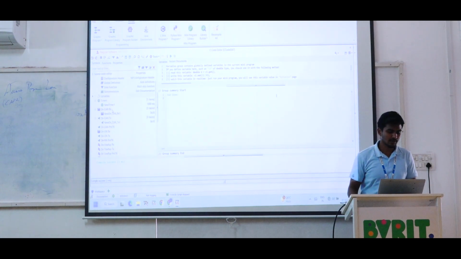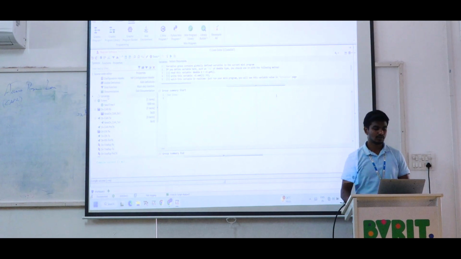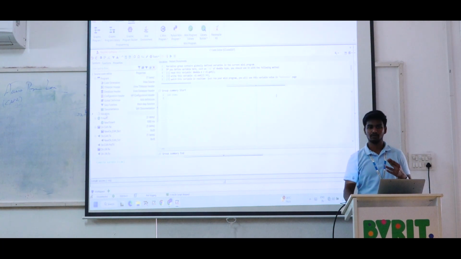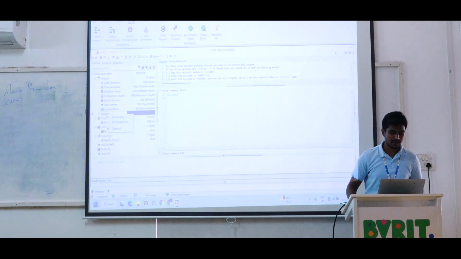Okay. So the next topic is variables. Go to variables. In the left side tree you have an option called variable. Just click this and then right click. It is asking for add variable and variable list. First we move with add variable. Click this. It is showing what variables we require.